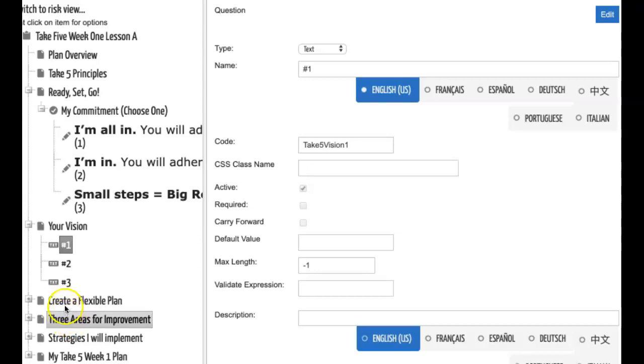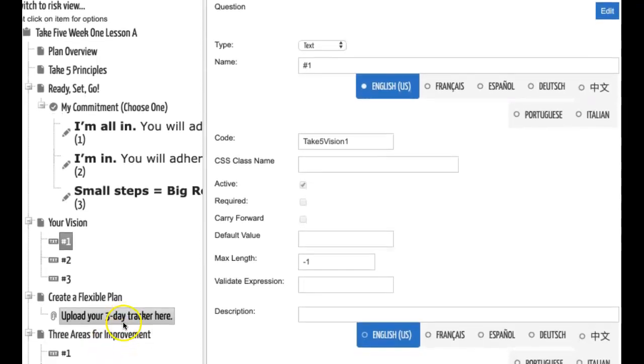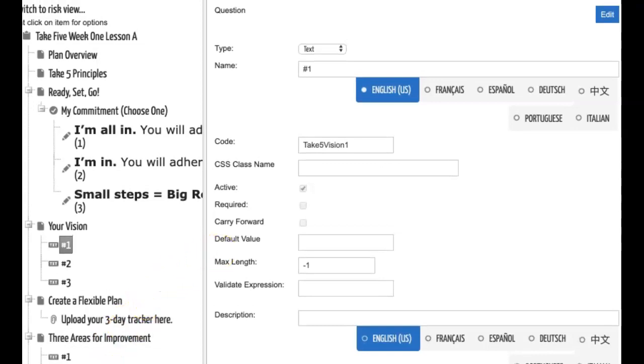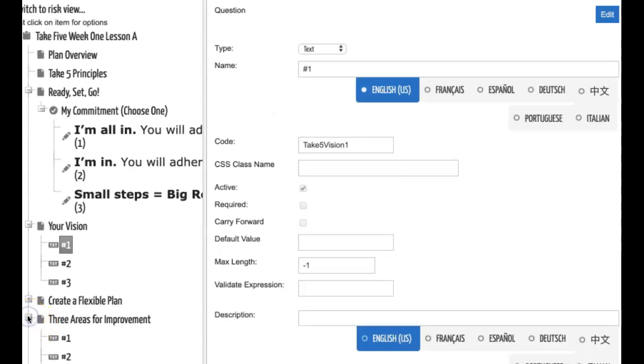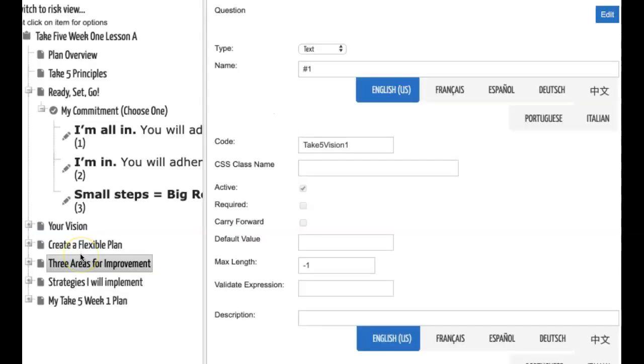So again, in the create a flexible plan, and during that they were given a 3-day tracker that they could load up there. 3 areas for improvement are going to be text boxes again. So again, they've got now a 1, 2, or 3 on their particular choices. So those are all questions, and the actual finished product is a really pretty handout that they end up with.